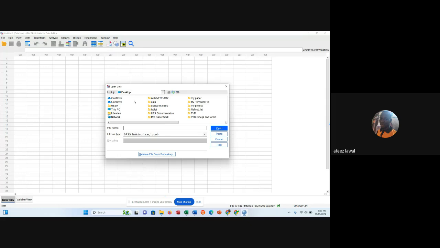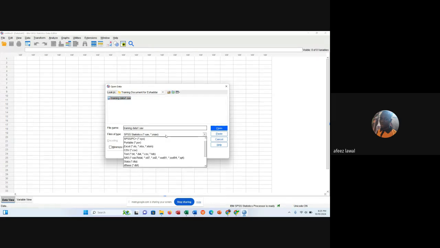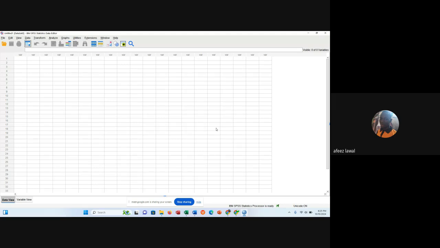In my own case, I have saved the data on my desktop, and there's a folder I named training document for Eshadai. In that folder, I have my SPSS data. You have to ensure that the file type is in SPSS format. Assuming you are interested in Excel, you change this to Excel. That's how you can locate the file type you are trying to open. Since we are opening an SPSS data file, I don't have to change it. The other thing I will just do is to click open.